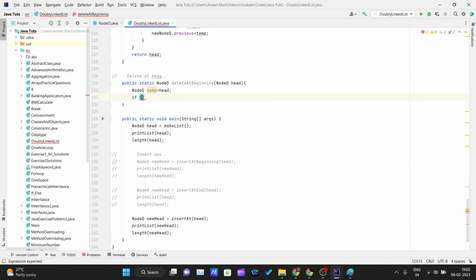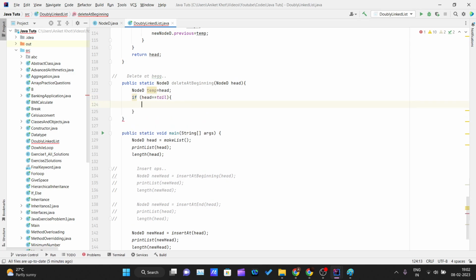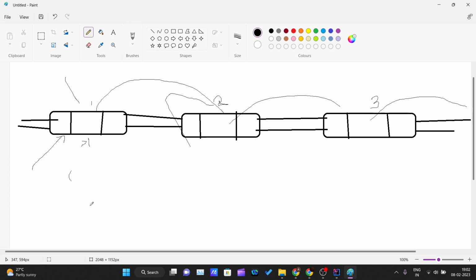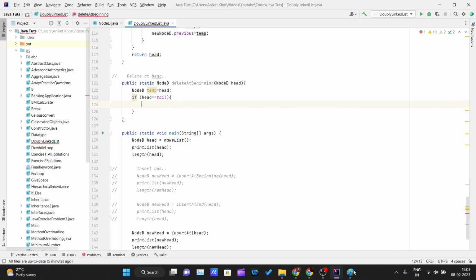Okay, so we'll check if head is equal to null. Head is equal to tail. Sorry, not null. Head is equal to tail. What do you think when the head is equal to tail? Okay, so here you can see if head and tail are both pointing to this node, that means this is the node which comes first, and this is the node which comes last. That means this is the only node which is present inside the list. There are no more nodes that exist beyond this node. Okay, so this is the case. In that case, we will simply write tail is equal to head is equal to null.